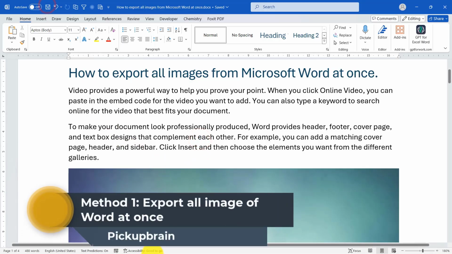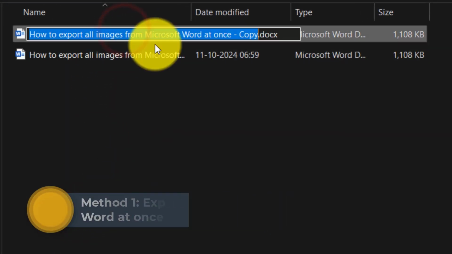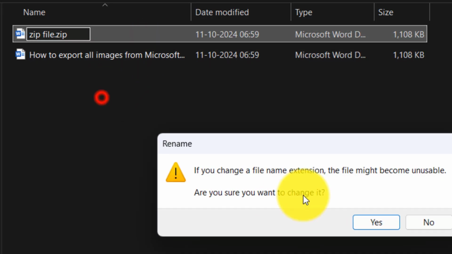So you save the document, then go to the place where your document is saved, copy it, and then change the extension of your document. So this is a zip file. You change the name, that's optional, but you have to change the extension of your Word document to .zip from doc or docx. When you do that, Windows will give you a warning that if you change the extension, your file might become unstable. You say yes, I'm sure.